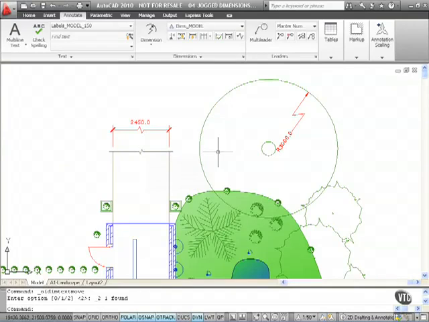So as you can see, jog dimensions, again, useful. It makes you more efficient, makes your drawings look more professional, and it just allows you to be more flexible with how you dimension your drawings.